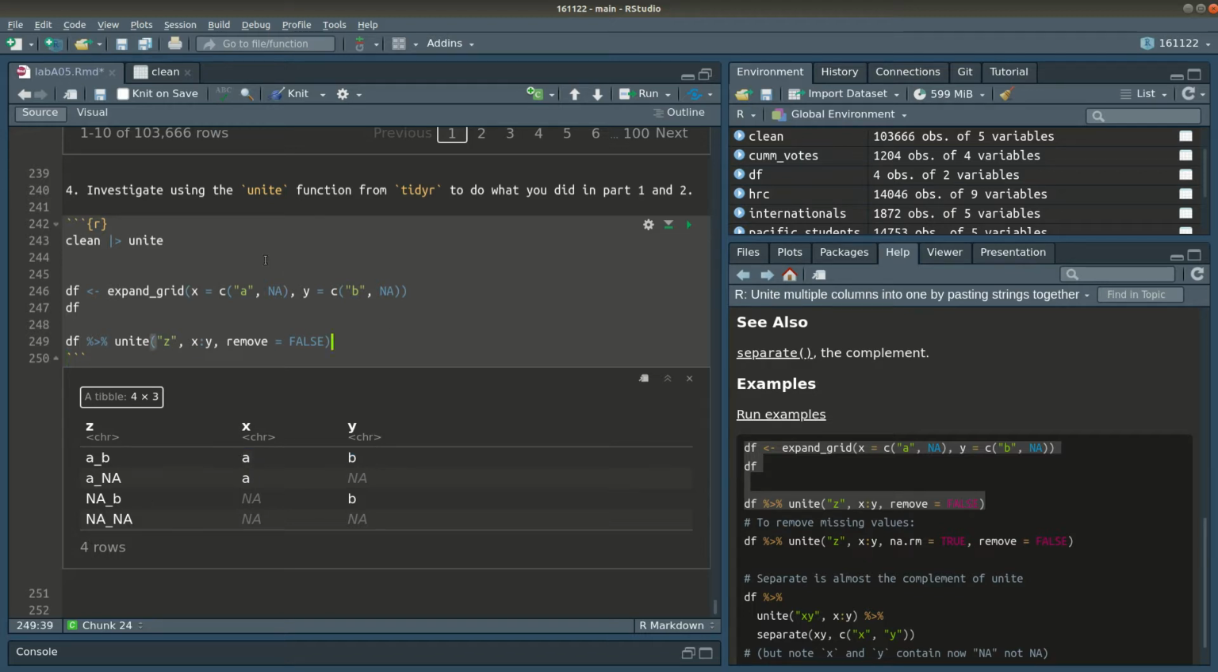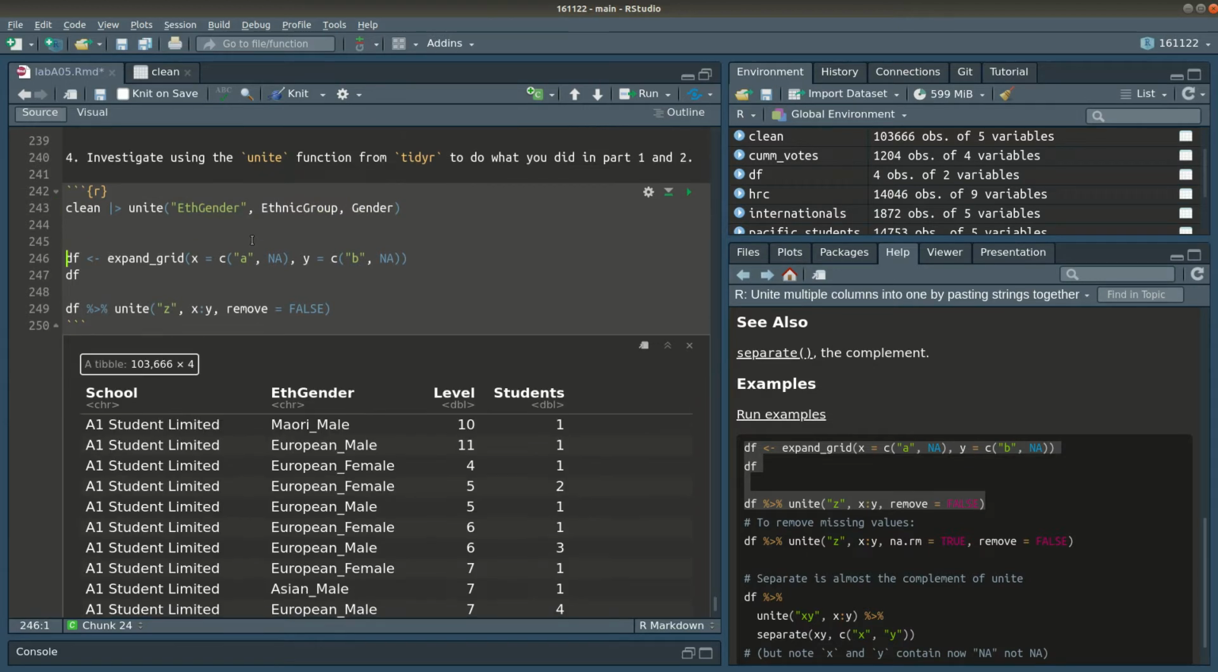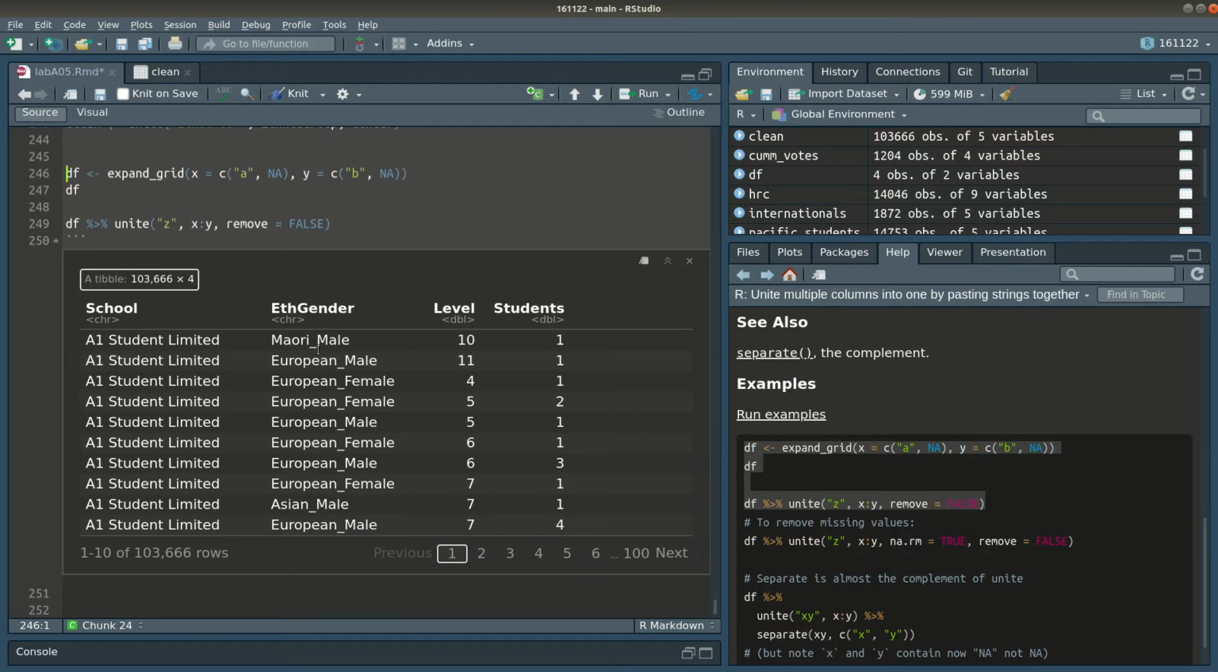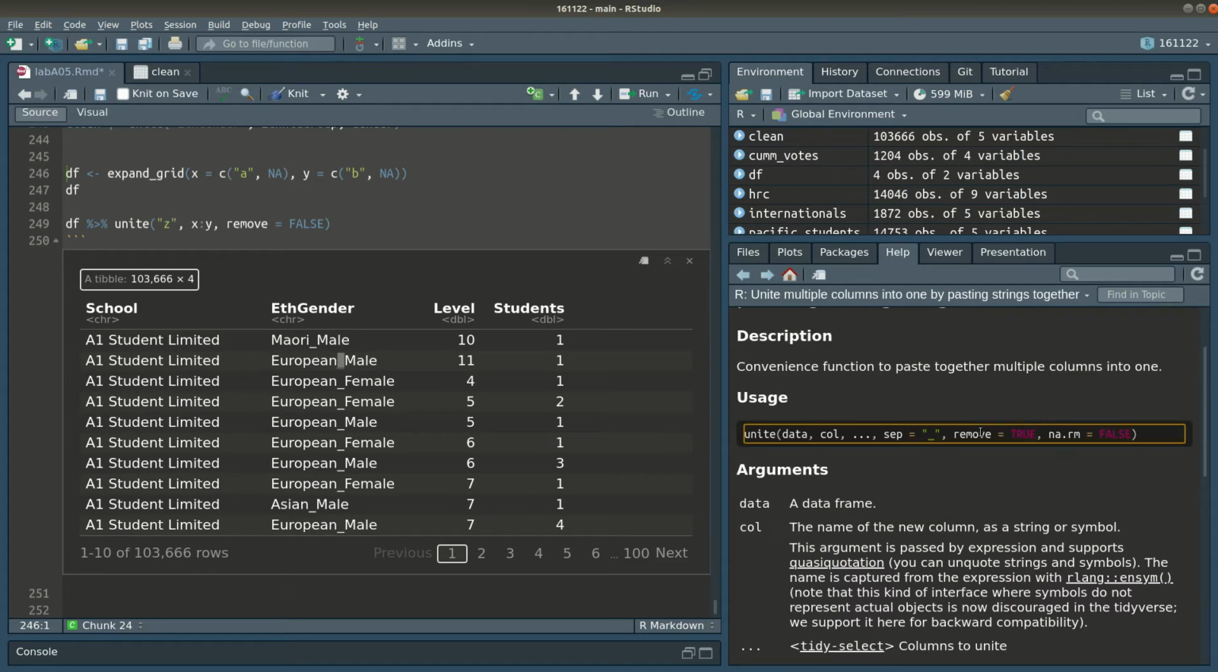Okay, so it seems as though what I want to do is say my new column is going to be my eth gender, and the columns that I want to put in are going to be the ethnic group and the gender. So let's run that. And that's exactly what I want. By default it's used a separator of an underscore, but it's removed those two columns because you can see that the default argument for remove is true.